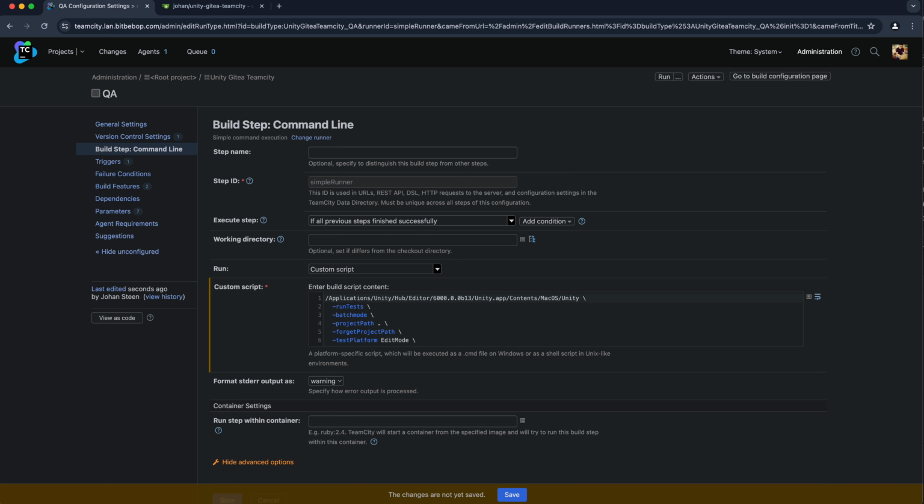We need a few arguments for this to work. We call the Unity executable and then run the tests in batch mode. The project path is the current path. Then I like to add forget project path, otherwise the project gets added to Unity Hub. And I don't really need TeamCity to do that on my build agent.